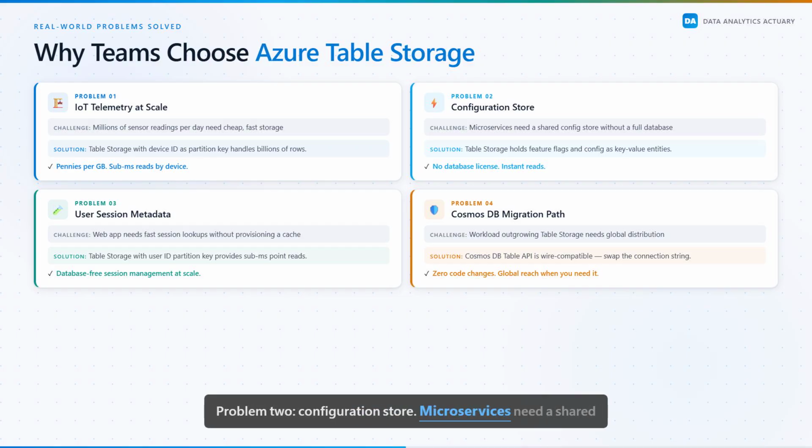Problem 2: Configuration store. Microservices need a shared configuration store without provisioning a full database. Table storage holds feature flags and config as key-value entities. No database license. Instant reads.